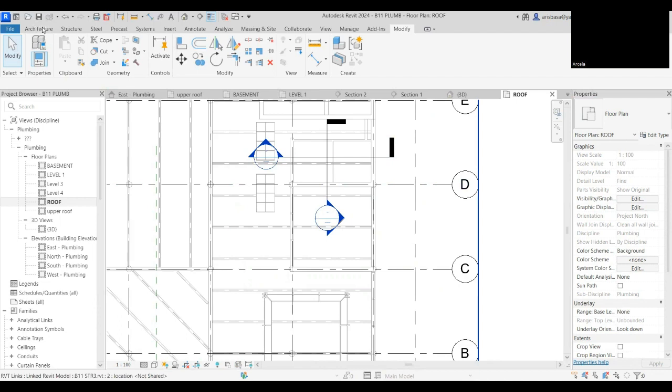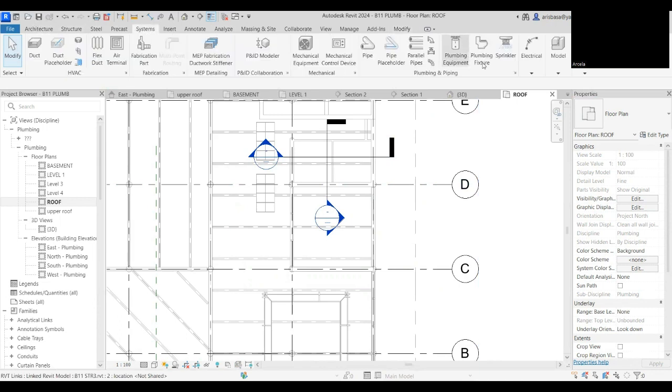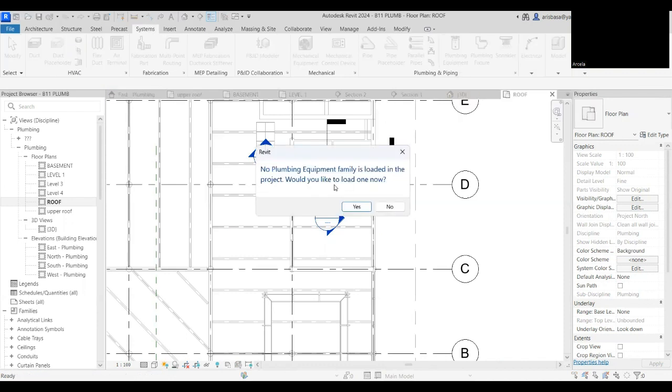So we go here to our systems and we bring in a plumbing equipment. You click plumbing equipment, there is nothing which is loaded. So we need to load one.